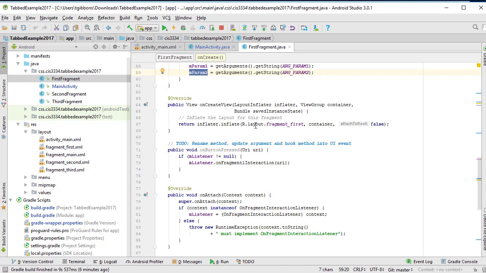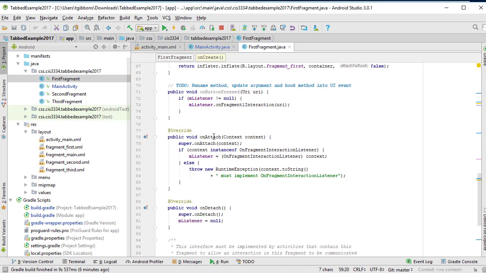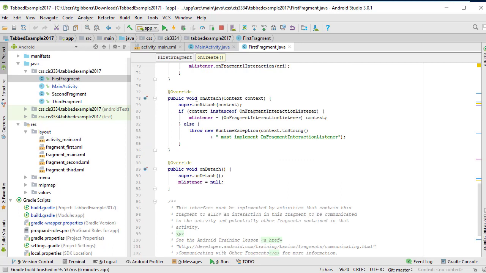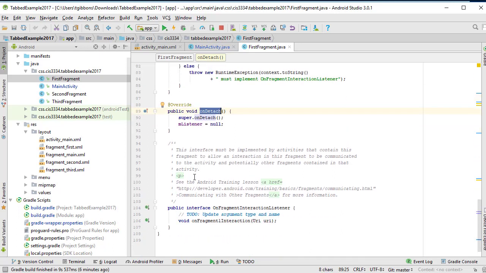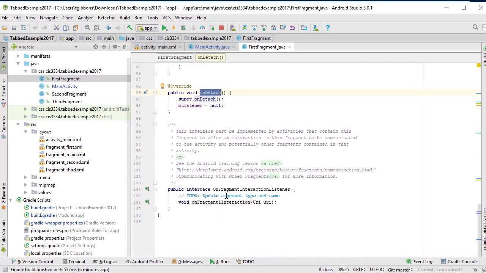We can also handle button clicks and things like that. Here there are methods for when you attach, when you become active, and when you detach. If you slide off of the screen, what happens there? And then we have this on fragment interaction, which lets us interact with other fragments and pass this URI back and forth. And again, we can change this parameter to pass different information back and forth.